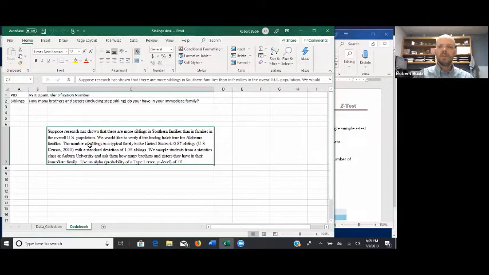Now for this particular example, we're going to use an alpha of 0.01. That alpha is an error rate. In this case, it's a type 1 error. The type 1 error tells us that if we conclude at the end of the study that indeed Alabama families have more siblings than the overall U.S. population, there is a 1% chance that we could be wrong. And that's what that 0.01 represents.